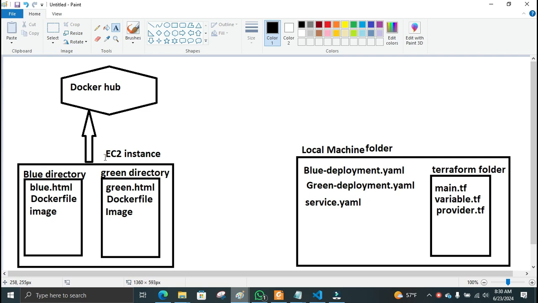So I'm going to spin up an EC2 instance, where in that instance I am going to create a directory for the project. Inside that directory I'm going to create two different directories: one for the blue environment, and a second for the green environment. In the blue directory, I will have the code, the Dockerfile, and the image. In the green directory, I'll have the code for the application, the Dockerfile, and the image.